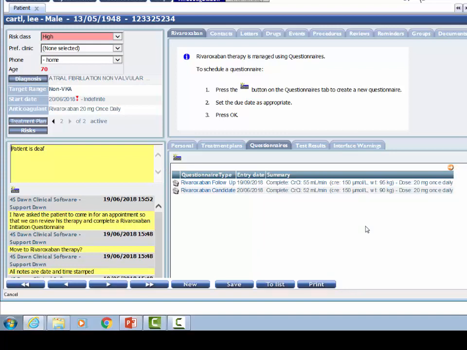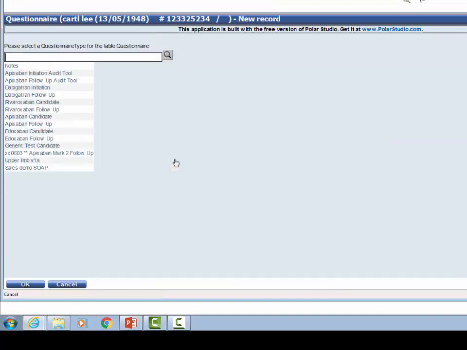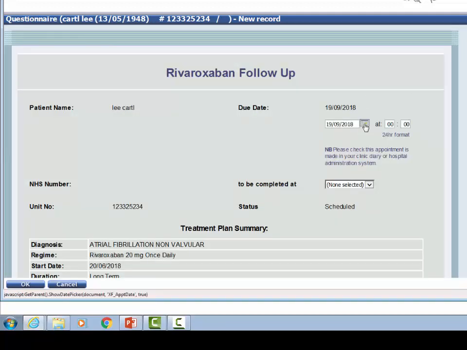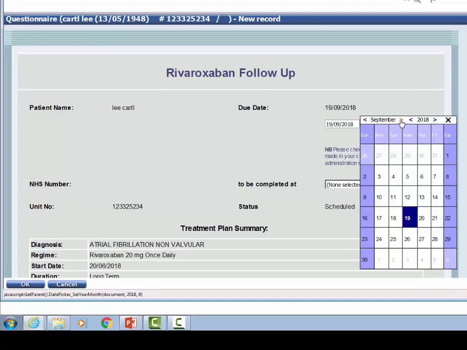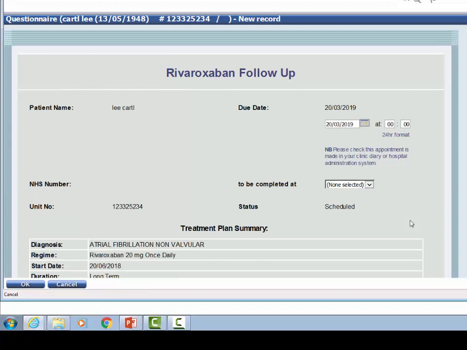So at this point, you may want to schedule another follow-up for the patient in 6 months' time. So again, we hit the form button and the Rivaroxaban follow-up questionnaire link. So in the due date, we can select an appointment for 6 months' time. That's March 2019, and then click OK.